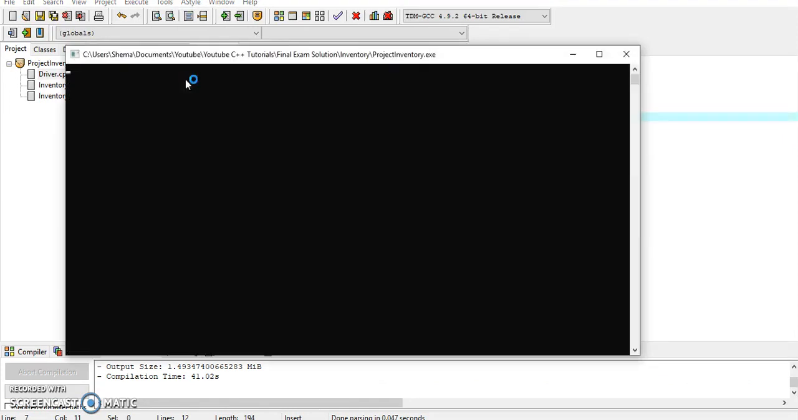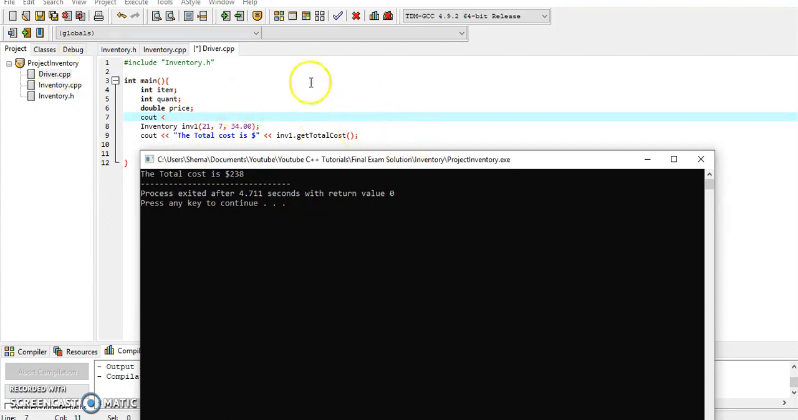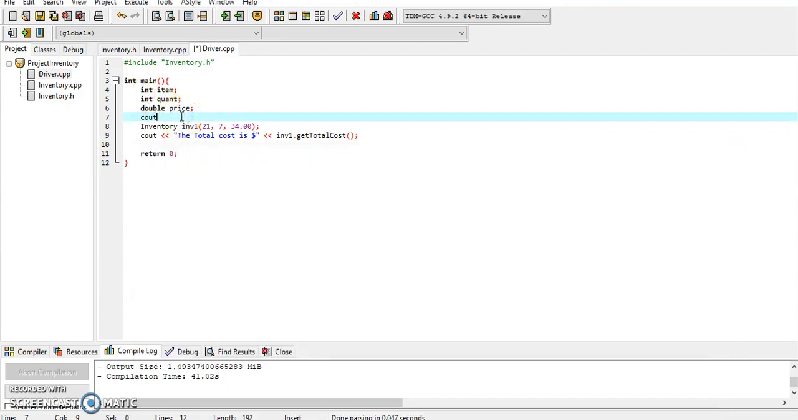Alright, so it's running. So as you can see, we have our values there, all of our values. You can see we get our total. As I was saying, you can allow the user to cin the values, and that should work as well.